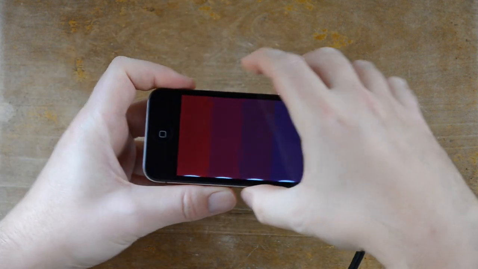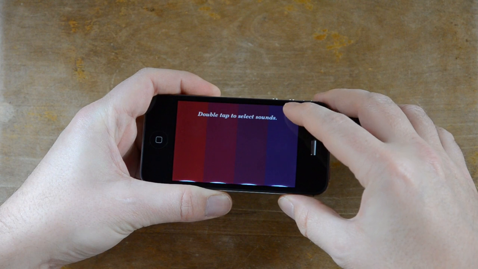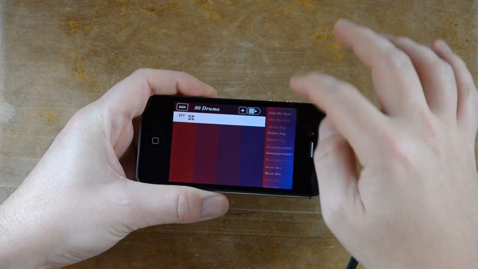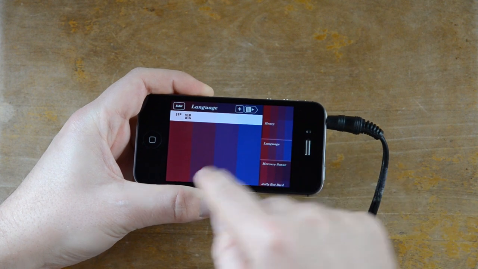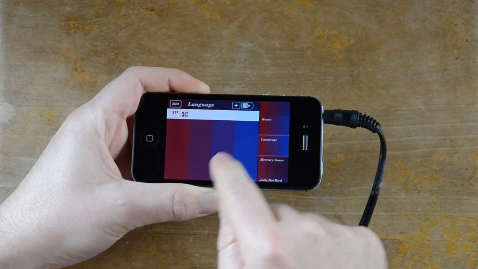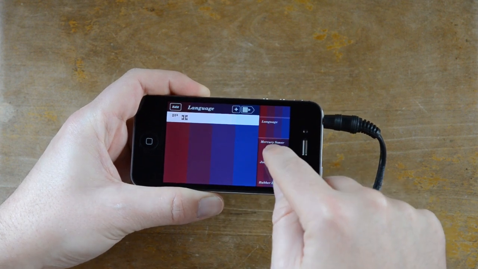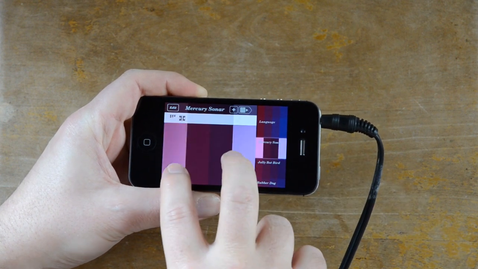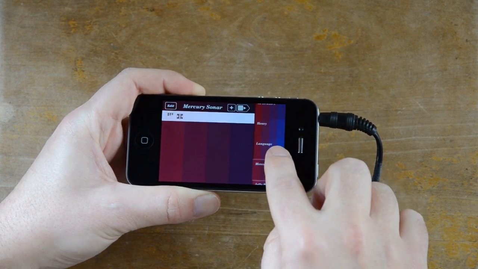Samplodica is full of sounds. To select sounds, double tap this button. Here's the list of sounds to choose from. In this mode, you tap to play. Let's try the heavy guitar.